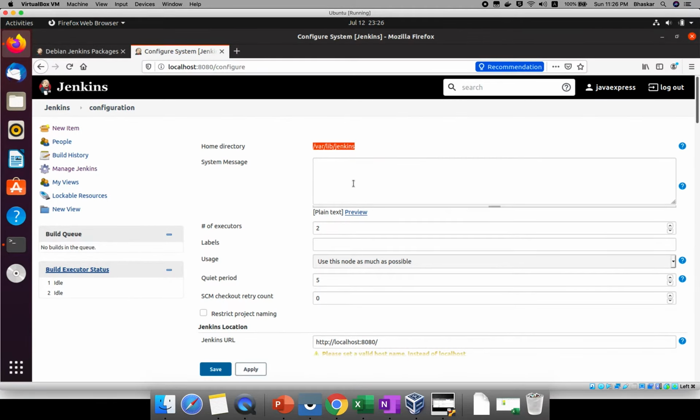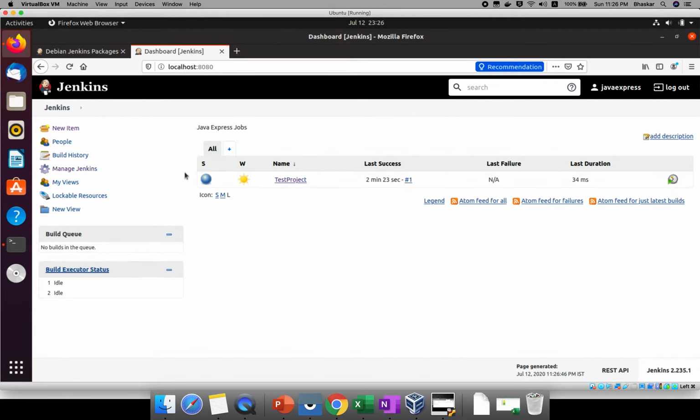Next is the system message. If you are running a project, the project name will be there. If you want to see it on all builds, I will give some Java Express jobs text. Click save. Now it is saved. Go and check your dashboard. If you create a number of jobs, at the top you will see Java Express jobs. This is the name you can configure.